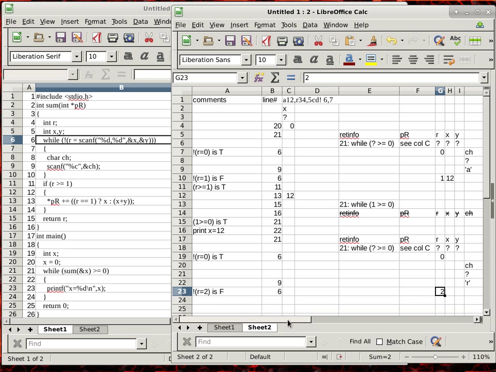But at the same time, X and Y are both updated this time. X is updated to a value of 34, Y is updated to a value of 5. After line 6, we continue to line 11 because the condition is false. That makes us exit the loop. On line 12, R is greater than or equal to 1 is actually true because R has a value of 2, and that makes us continue onto line 13.